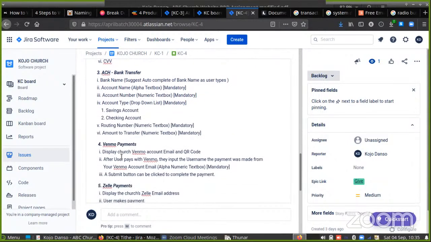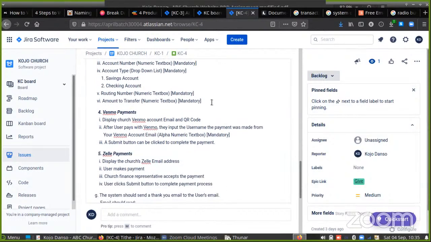So if you're going to be using the bank transfer, then you're going to need the bank name, which in our case will be suggesting autocomplete names as the user types. So we'll have a pre-populated list of banks, and then the account name. You will need the account name, which is mandatory. You need the account number. It's also mandatory. The account type, which is mandatory. It will be a drop-down list, and you can pick between a savings account and a checkings account. You also need the routing number, which is a mandatory field, and the particular amount you want to transfer.